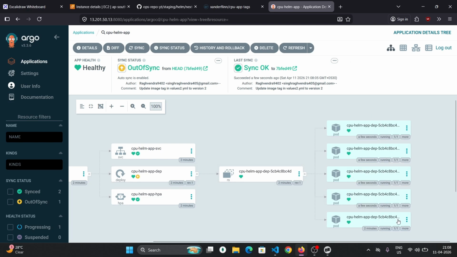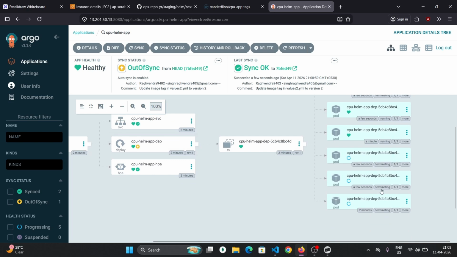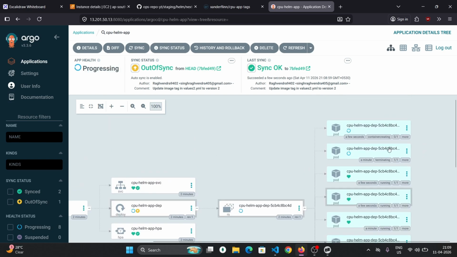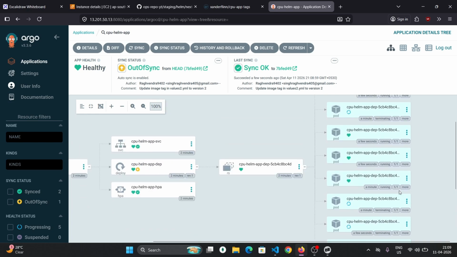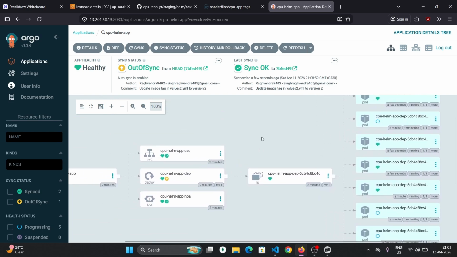Now it will go back to 1. It is automatically deleting, scaling down, scaling up. HPA automatically scaled up and scaled down. That's a very important Kubernetes interview question. Some pods are running, some are creating, some are terminating. So that's our HPA.